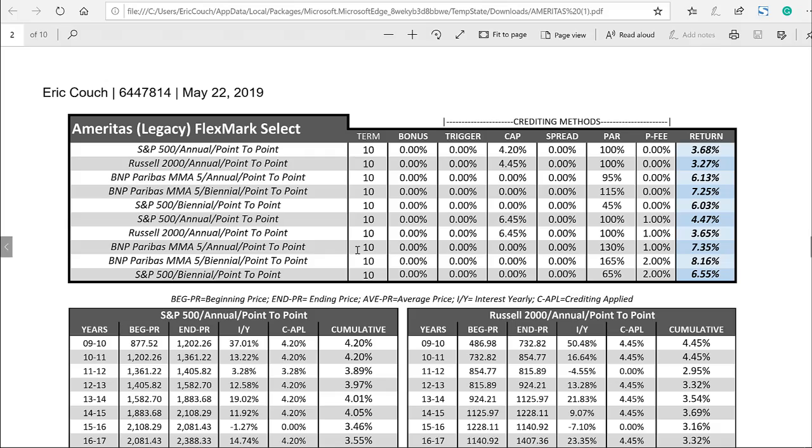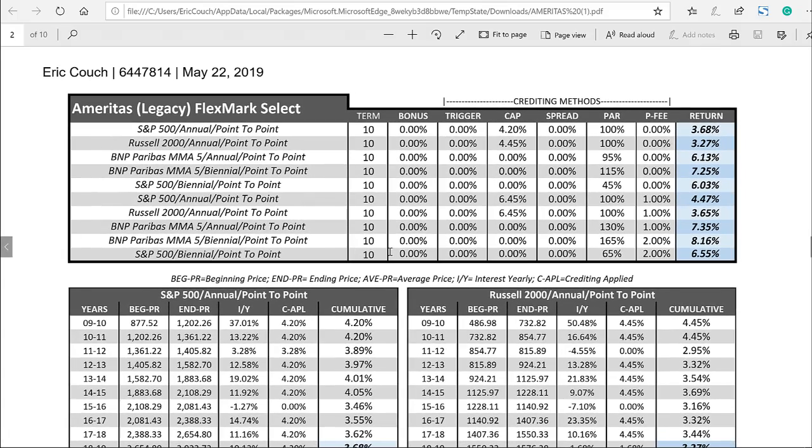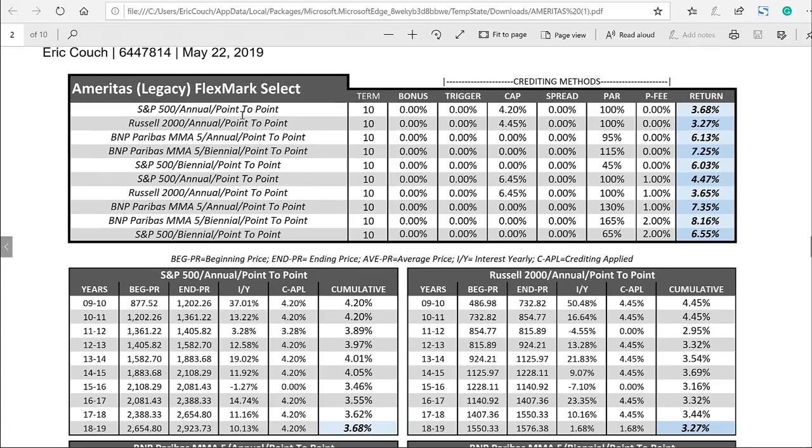This is just a big summary over all of them. But then if you want to go into the nitty-gritty, right? So S&P annual point-to-point, no fee, 3.68. How did they come to that? So what we have right here is 2009 to 2010, starting point, ending point. The increase was actually a 37% increase, but our cap is 4.2. We made 4.2 of the 37, so our cumulative return for all years up to that point is 4.2.